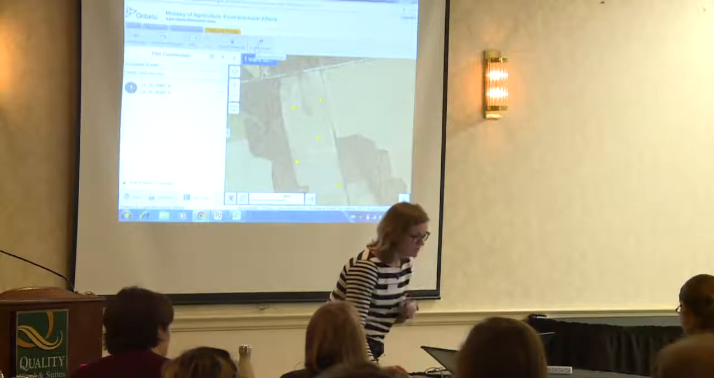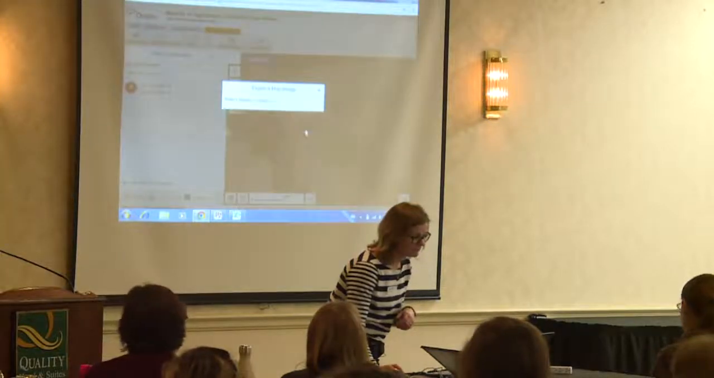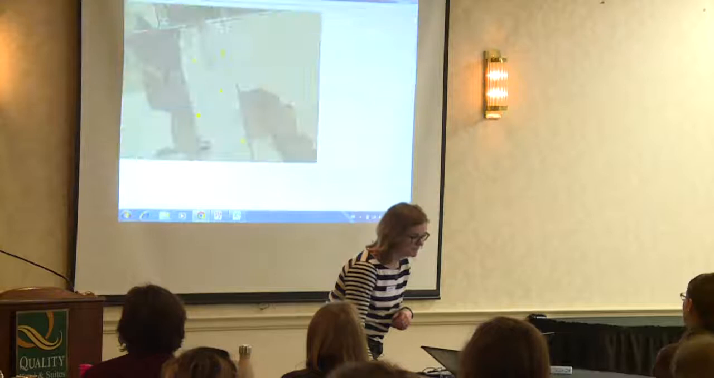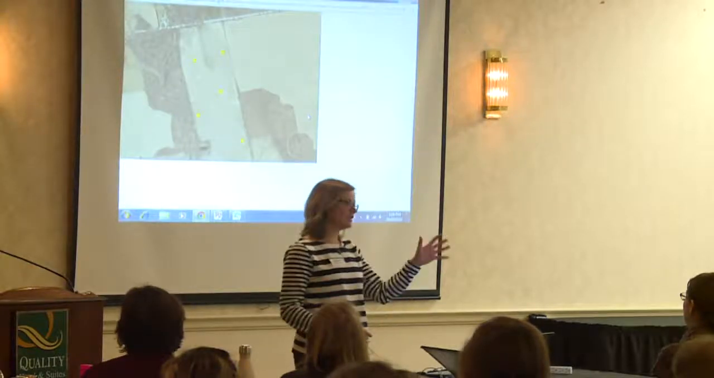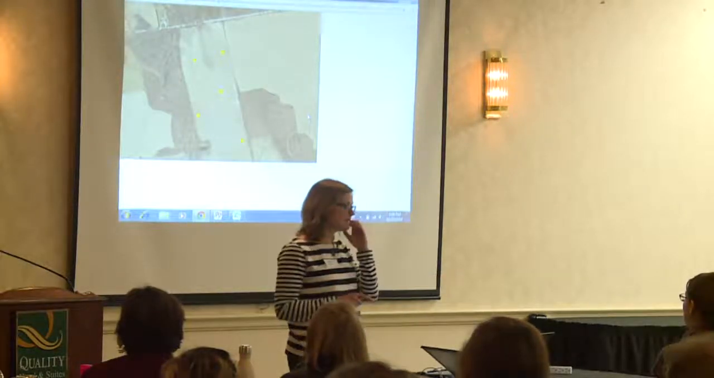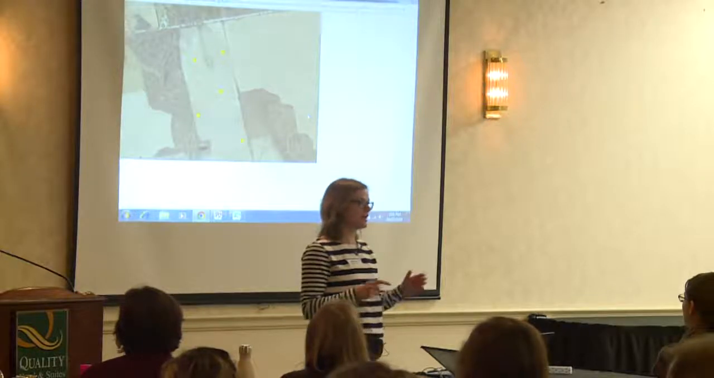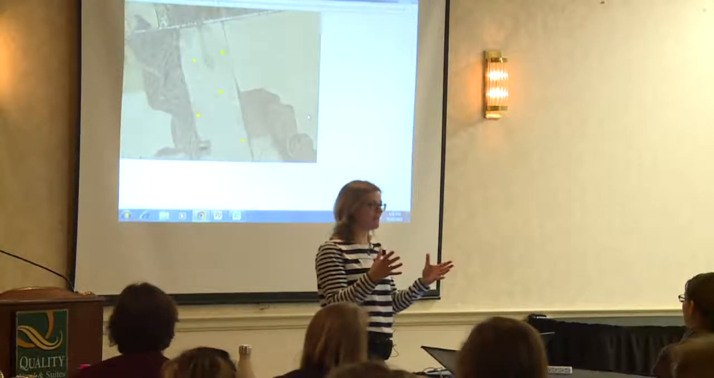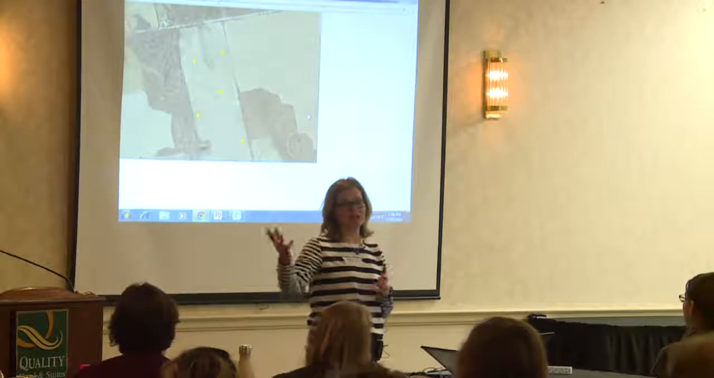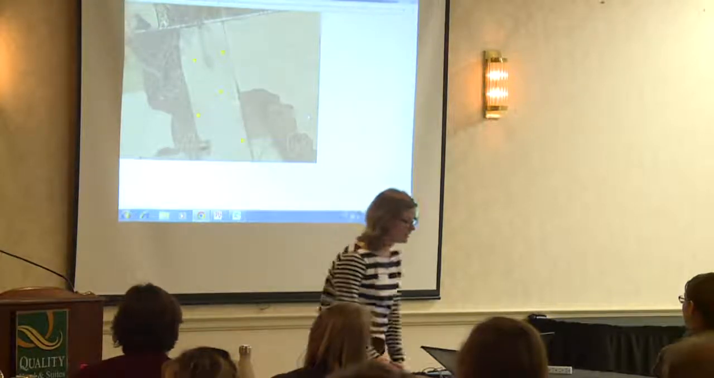Export image. If I click that, it's a screenshot. So it's kind of like going Control-Alt-Print screen. Some people don't want to make a map. They just want to have an image of what the map looks like for a report or something. So now you can just basically do a screen grab.